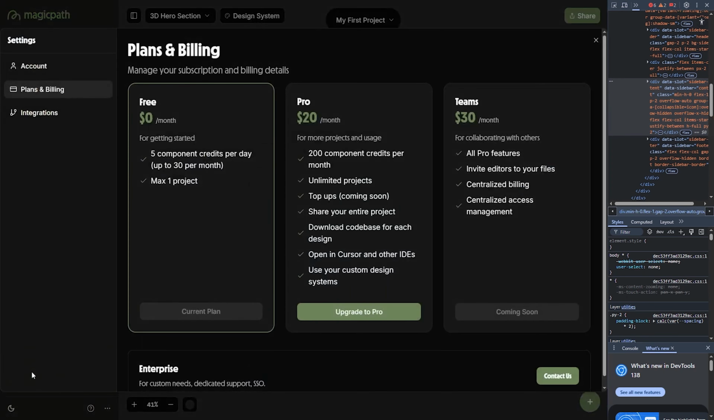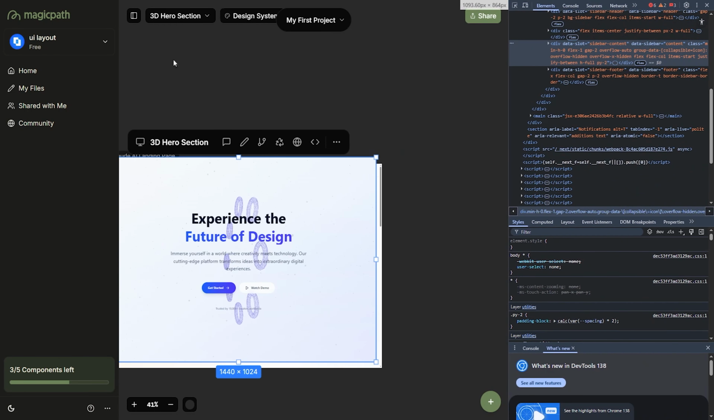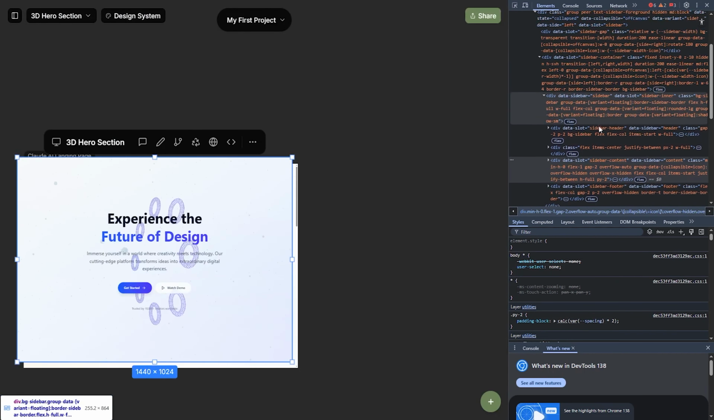So if I click on that, in the free trial you have 5 component credits per day, up to 30 per month, okay? Max 1 project. But when you purchase the pro tier, then you can create 20 plus components, 20 component credits per month and unlimited projects. And you can copy the entire code, download the code base and also open it in Cursor. So let me check how it is working.